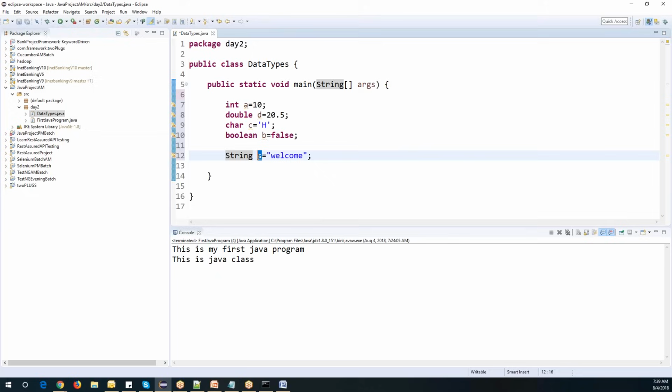So when I say a variable is a string type, we can store a string value inside it. A string is nothing but a collection of characters, and should be included in double quotes. Whenever you want to assign a character, you should include it in single quotations. And if you want to assign a string, you have to include it in double quotations.